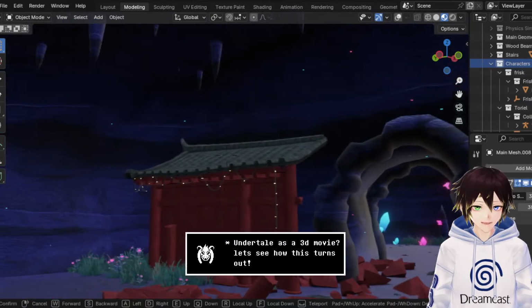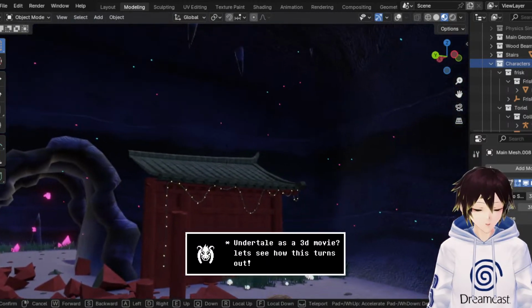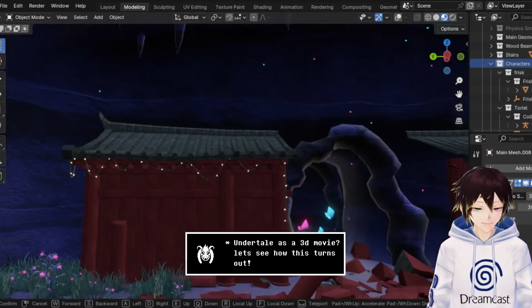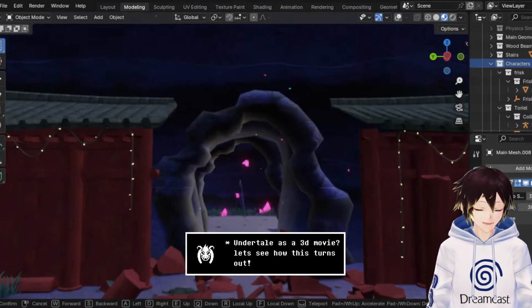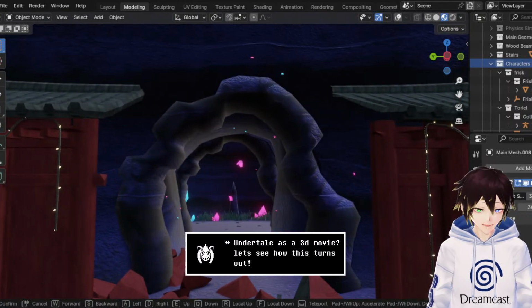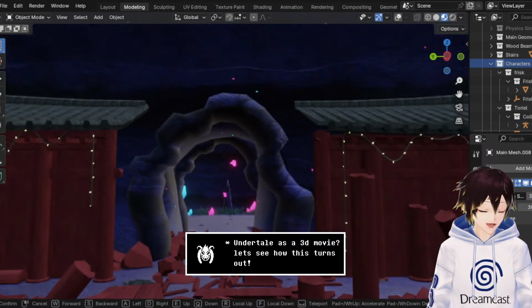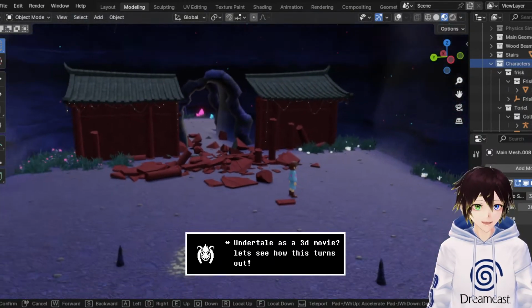I need to include the dogs on either end, like the small dog statues for the dog shrine. And I need to change the door into something that looks better than that to camouflage the texture seam that's there. But yeah, that's all in one day.